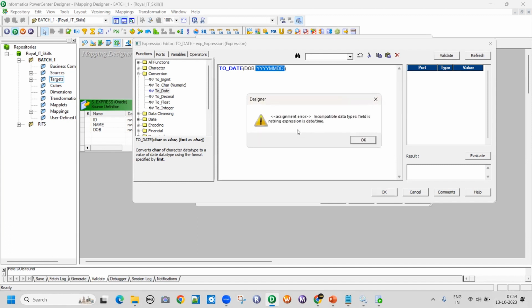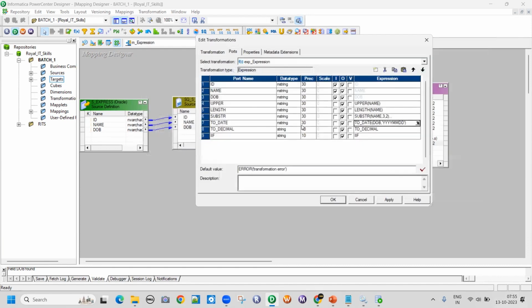So validate. It is showing incompatible data types, field is string, expression. Here is one more thing we need to observe. We are converting something into a date, so the result should be stored in a date data type only, correct? But the column name holding this to date, I mean the field name, has a data type that is not date; it is showing string. That's why we have to select date as our data type.